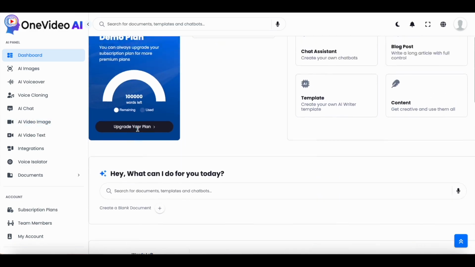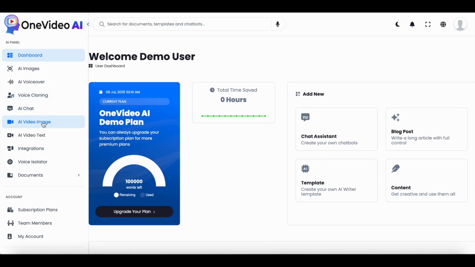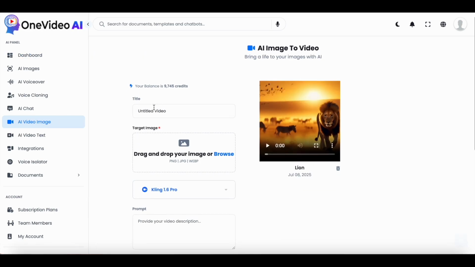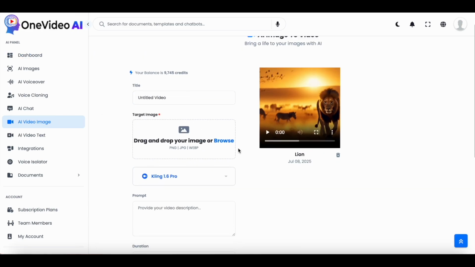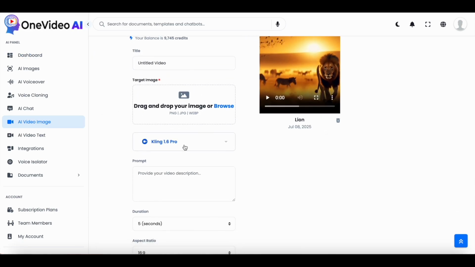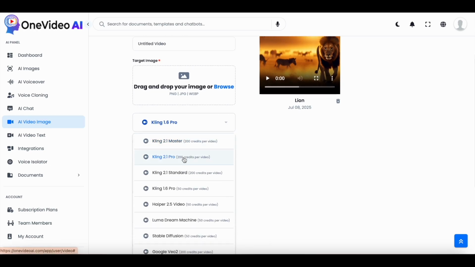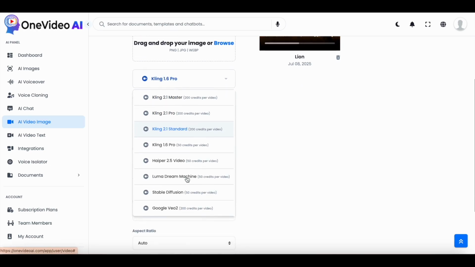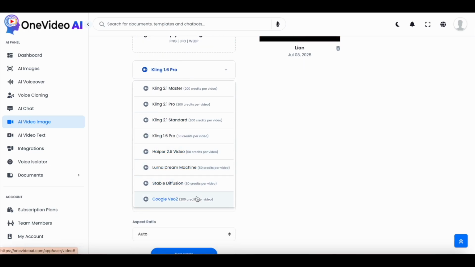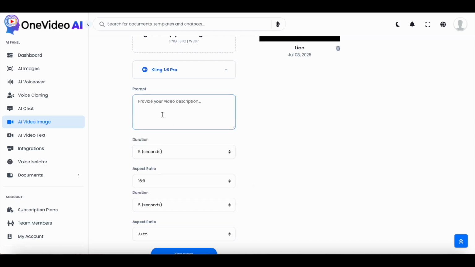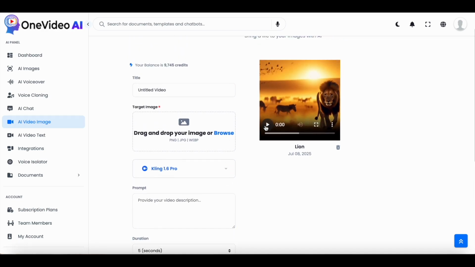Let's start with AI image to video. Upload any image, PNG, JPG, or WEBP. Then select a video model like Kling 1.6 Pro, Luma Dream Machine, or Haiper 2.5. Type your prompt, click generate, and watch your still photo turn into a breathtaking moving video in just seconds.